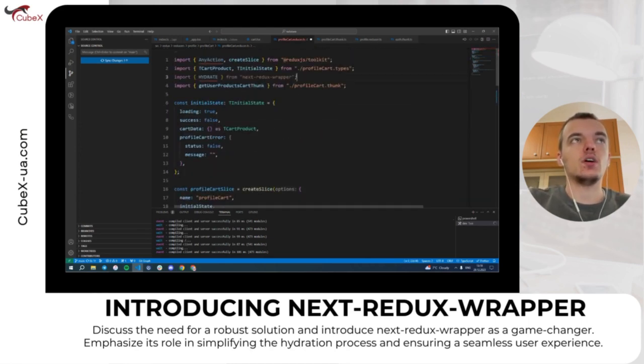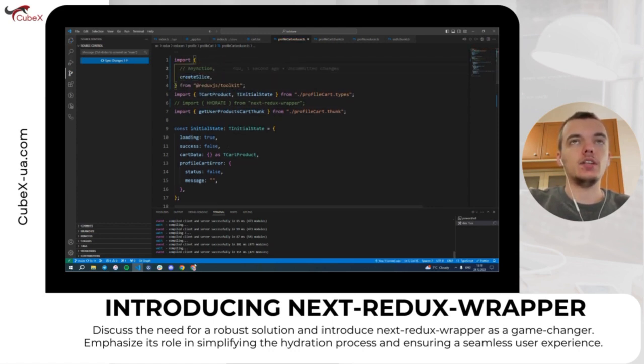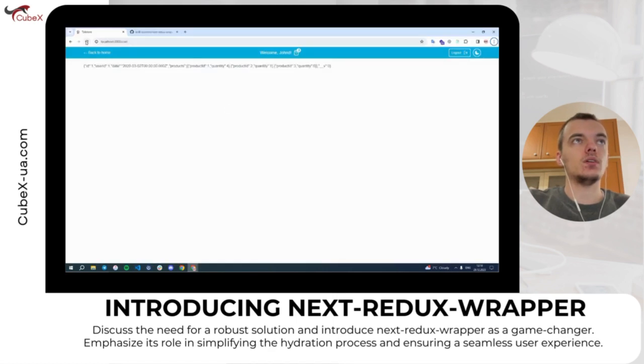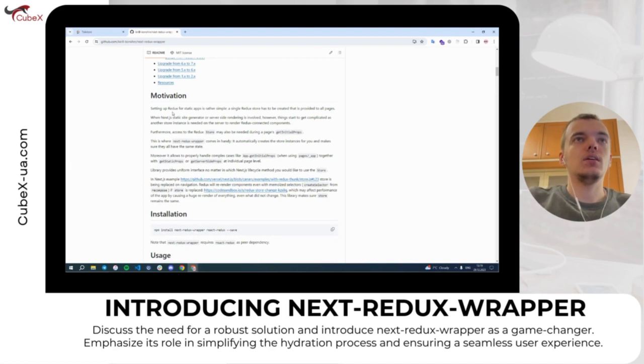Today I'm going to show you how to connect Redux with Next.js server-side pages. So let's first of all show you the problem that we are having here. When you're using server-side rendering pages in Next and you want to use Redux, you actually cannot receive the data. As you can see here, the data is empty.